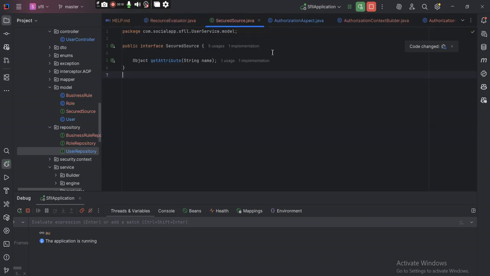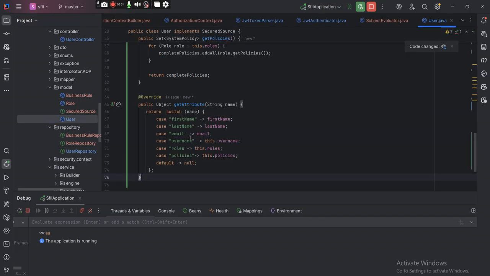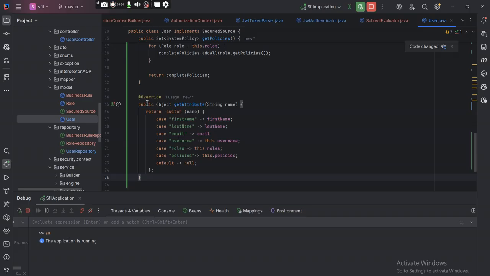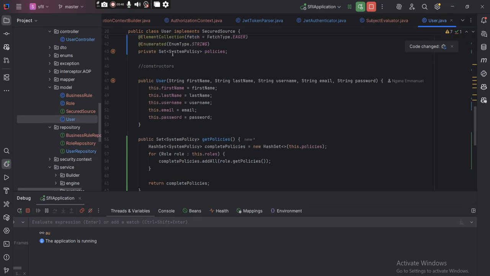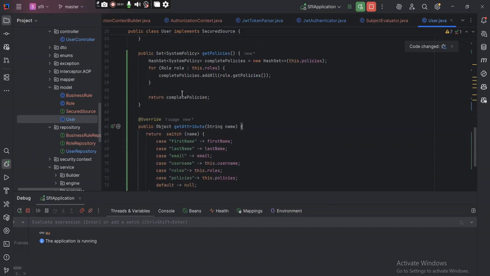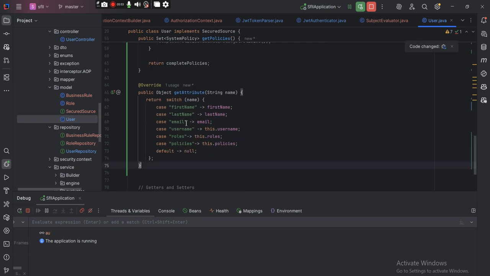It's a secure resource, and it has a method. All our resources, for example if User is our secure resource, are going to implement this interface and then implement the method. Basically it's going to allow us to get the different attributes of this particular resource. And this is much faster than Java reflection and much more preferable.